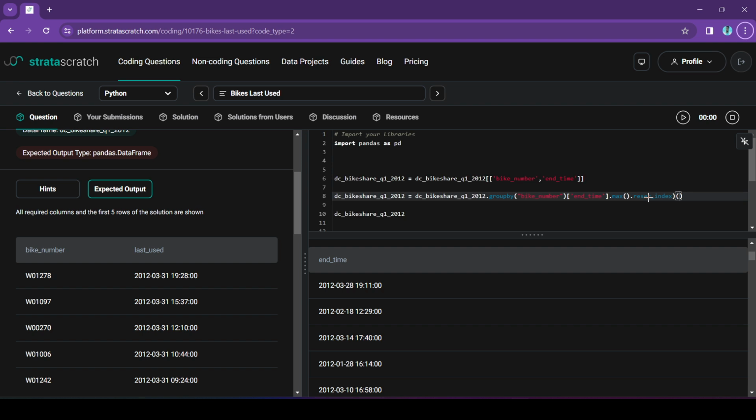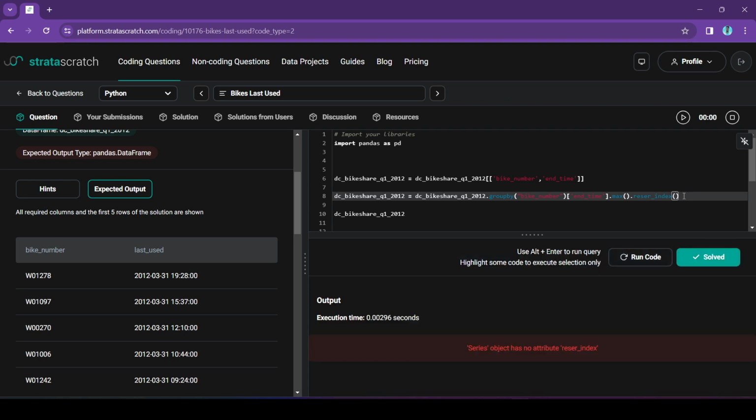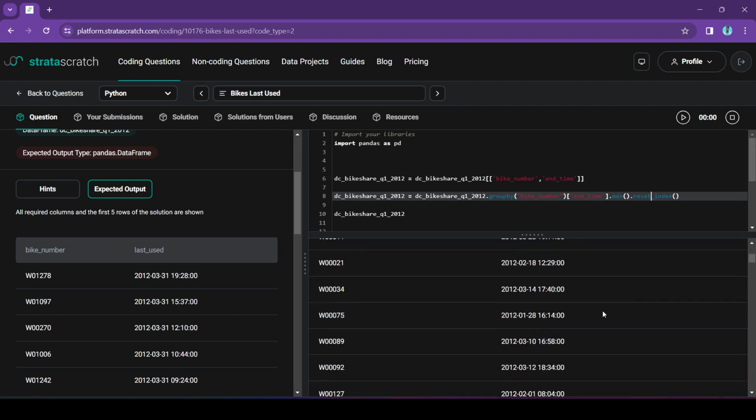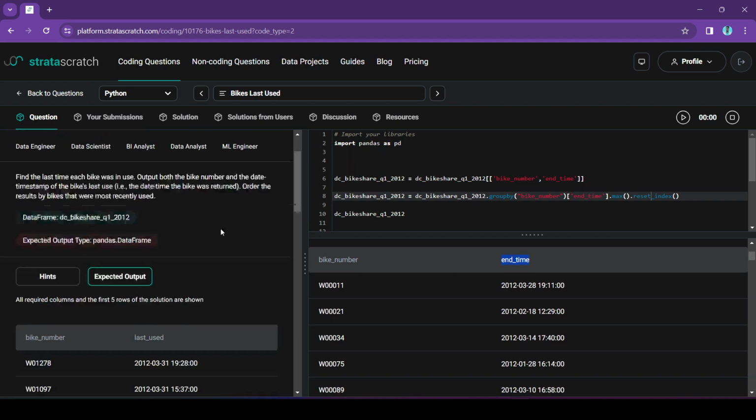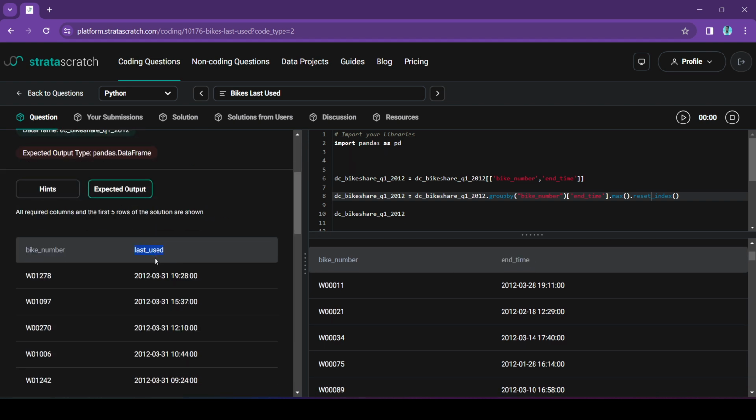reset index. Okay, there is a typo. Okay, so for each bike we have the end time, right? But if you see the expected output, the column name should be last use, right? So we can just write over here, name is equal to this. Okay, so I think we have the expected output.